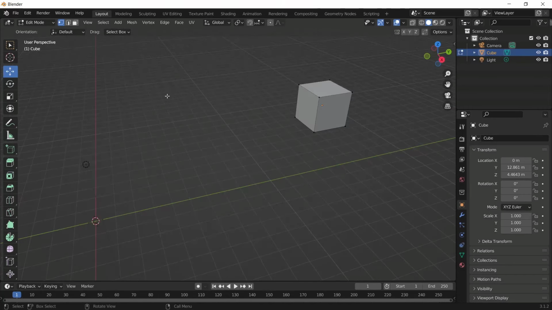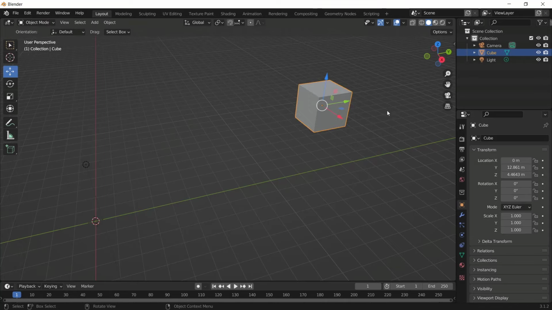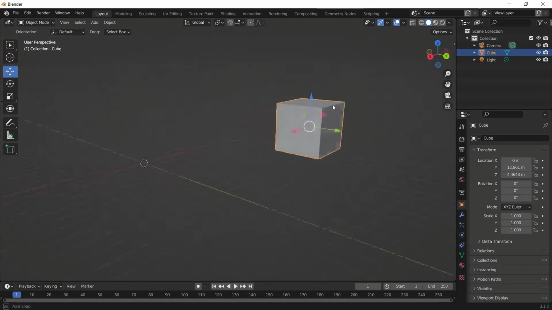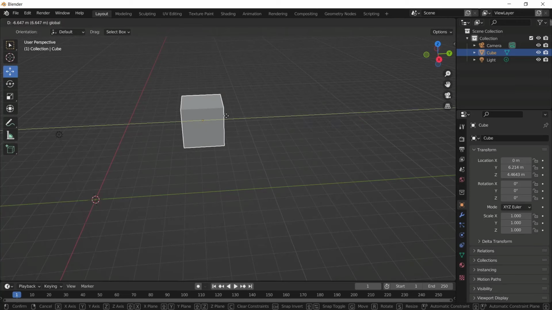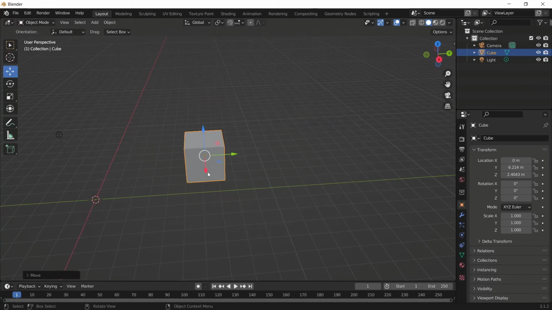objects. If you go again into Object Mode, it will automatically be at the center point. You can move in the green axis, blue axis, or red axis.